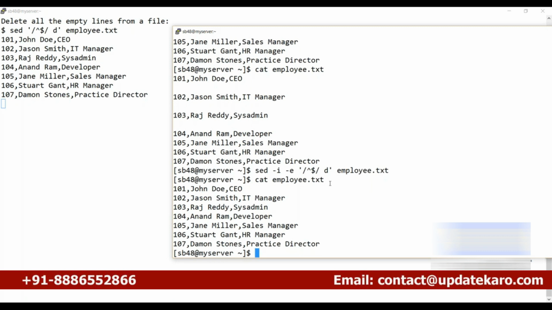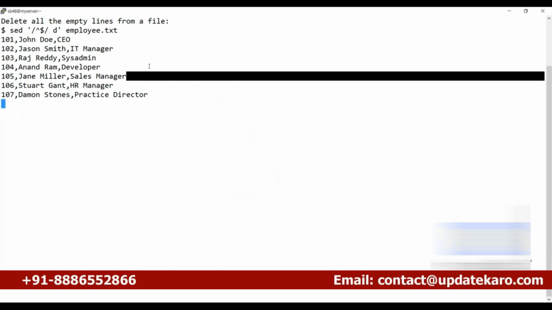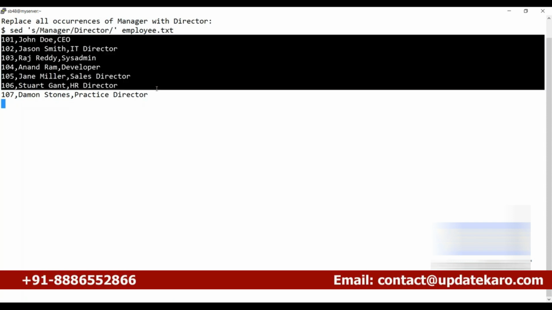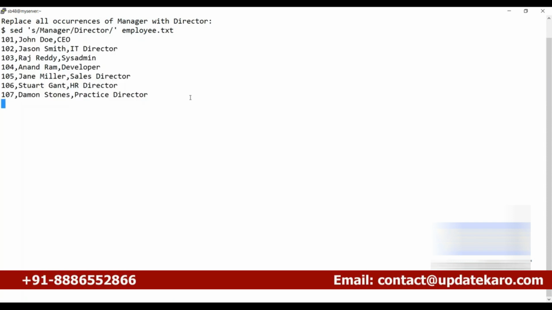Now the next command we're going to talk about is the substitute command. What the substitute command is: if you would like to substitute the word manager and replace it with director, you go with a substitute command. So what you have done is substituted manager with director. All the managers who are there became directors.